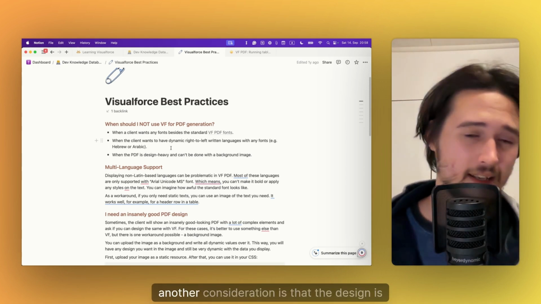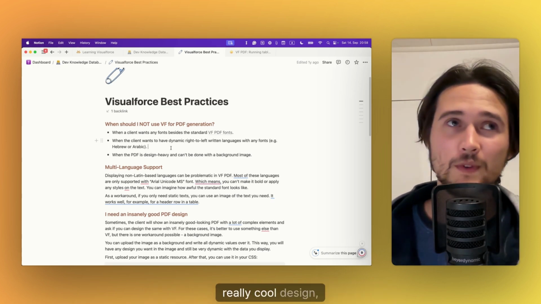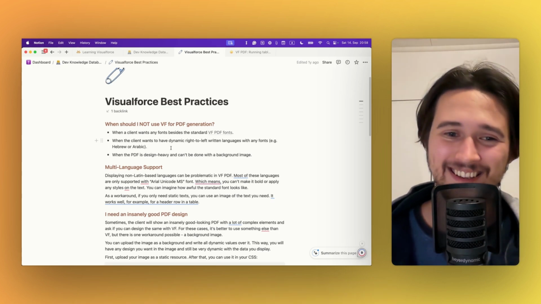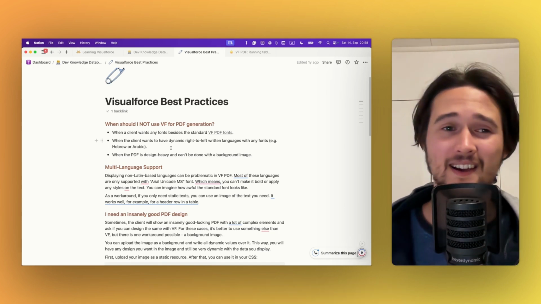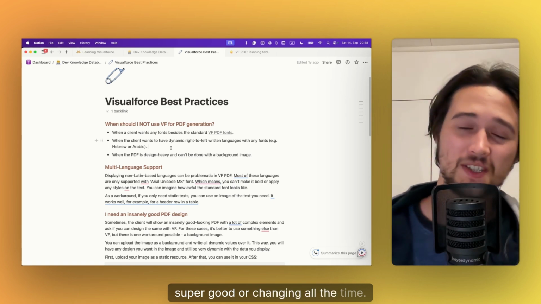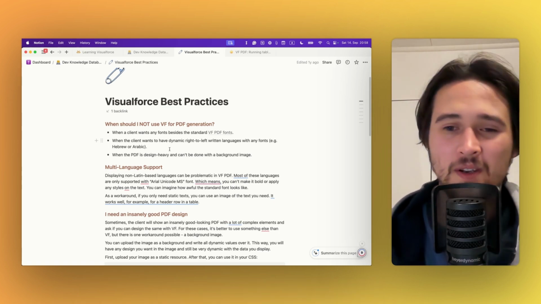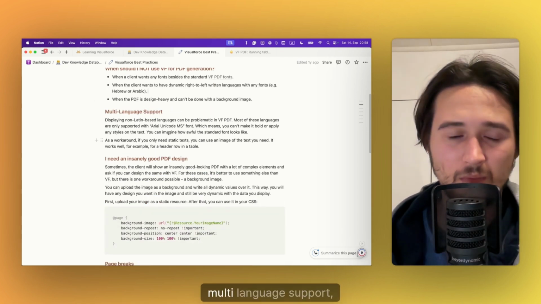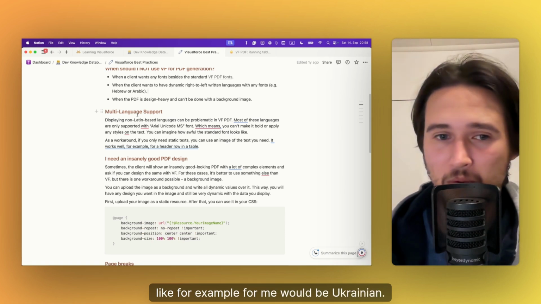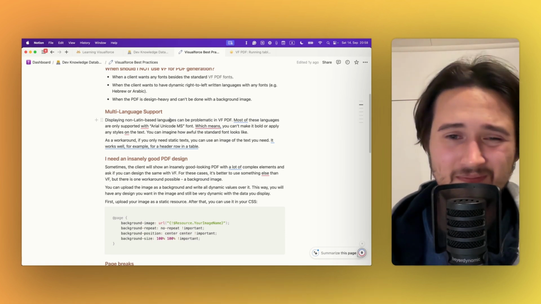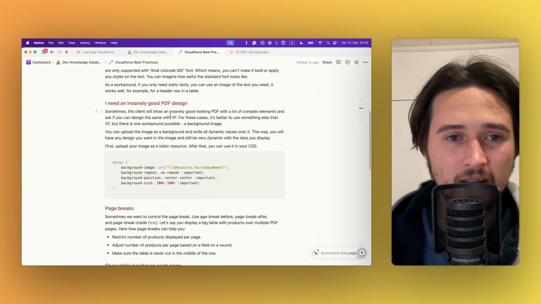Another consideration is that the design is important. If someone wants a really, really cool design, Visualforce is not for them, especially if this design should be dynamic, super good, or changing all the time. Don't do that. Multi-language support, also non-Latin based, like for me would be Ukrainian, it's a pain. So don't usually do that.